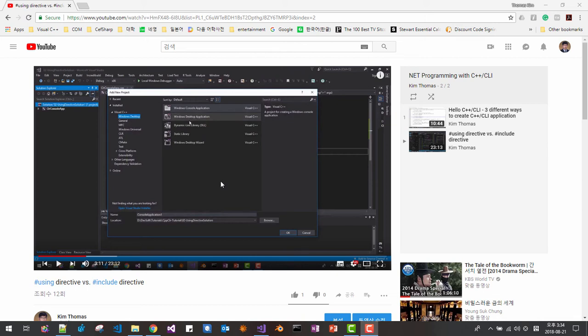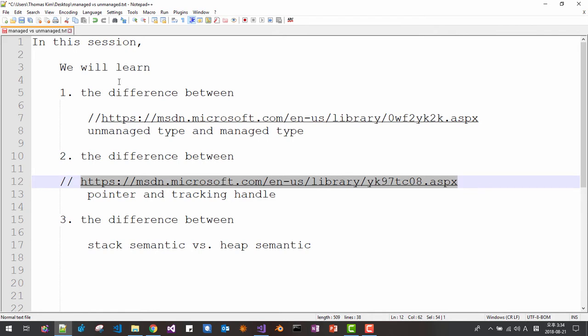This session continues from our previous session using directive versus include directive. This is our previous video. If you haven't watched this video, please watch it. In this session, we will learn the difference between managed type and unmanaged type, the difference between pointer and tracking handle, and the difference between stack semantic versus heap semantic.